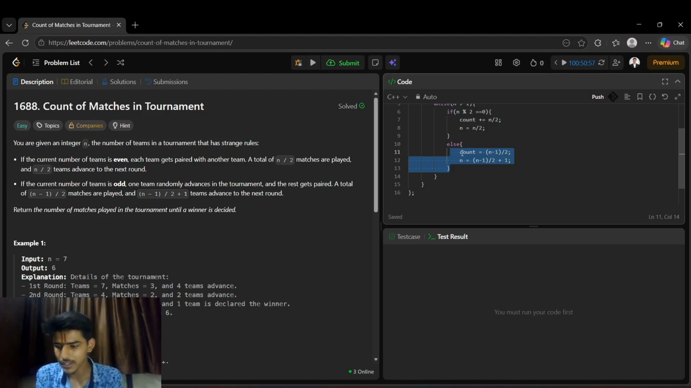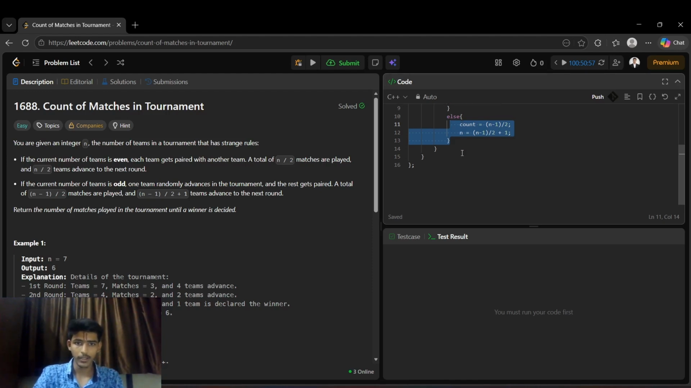If we have odd teams, just decrease the count and number of teams by 1 because of that random team advancing to the next round. And then again repeat that same process that we were doing for the even number of teams. Simple and sorted. Perfect. After the completion of this while loop, we will just return our count. Done. Perfect. Let's just run the code.